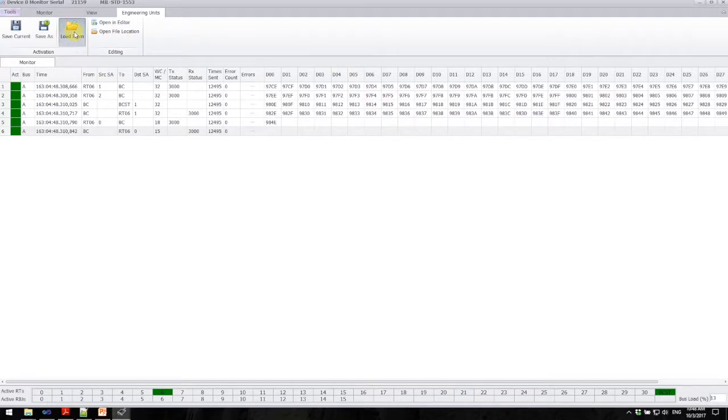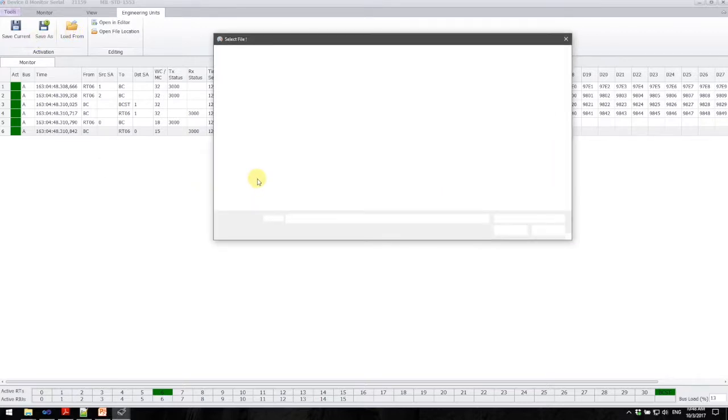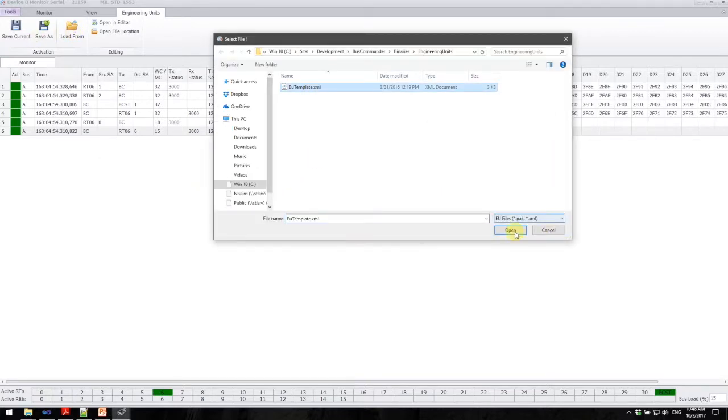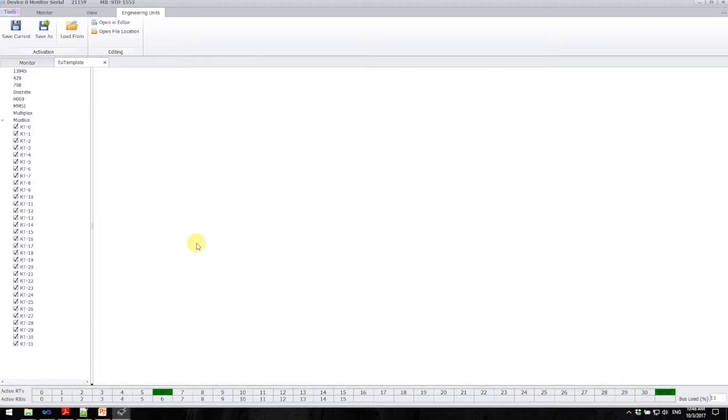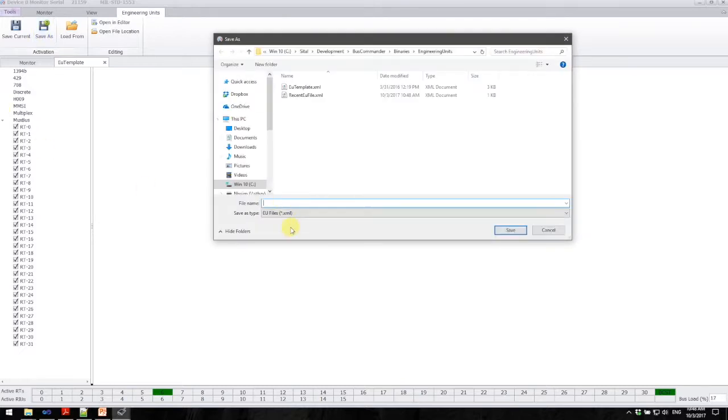On the Engineering Units tab, I select Load From and open the eutemplate.xml file. The Sital Composer supports multiple format files, including the Exalt Plus by Excalibur and even manually created XML files from scratch. A new tab is then created, presenting the loaded MuxBus RTs. I will now save it under a new name in order to add a new engineering unit.